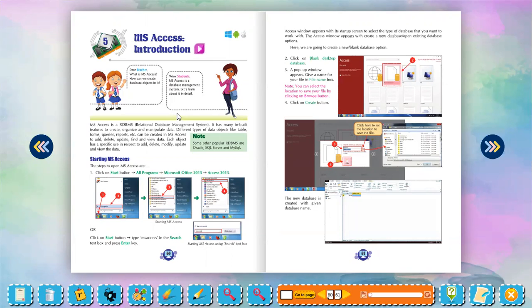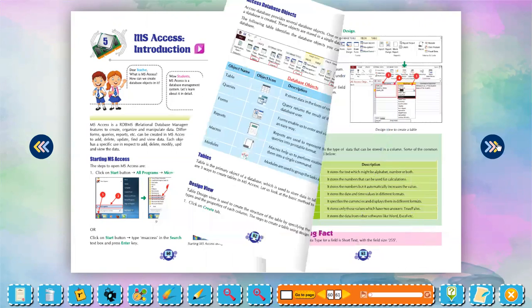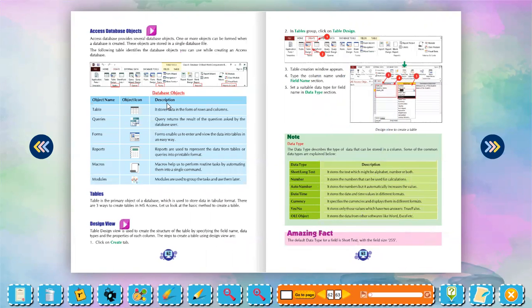The points which we are going to cover through these lessons are introduction to MS Access, then how to start MS Access, then how to create the basic database, then we will learn the elements of database like table, queries, forms, report, macros, and modules. Okay, the different objects, various objects of database. Then how to create the table in the design view.